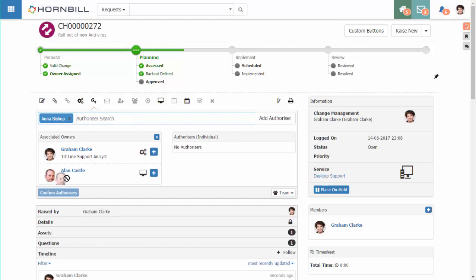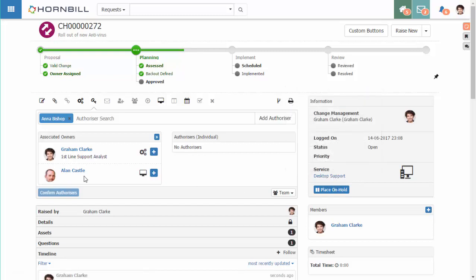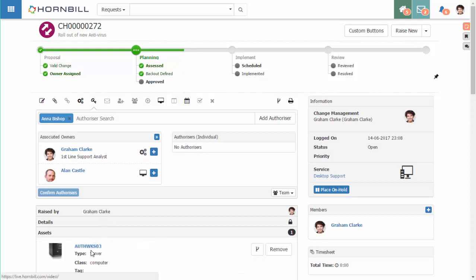However, to help with determining who might be required for this change, we also automatically present the owners of the service that this change has been raised against. And we also list all the owners of any assets that might also be linked to this particular change. Even at this stage, assets and services can be linked and their owners added to the list.